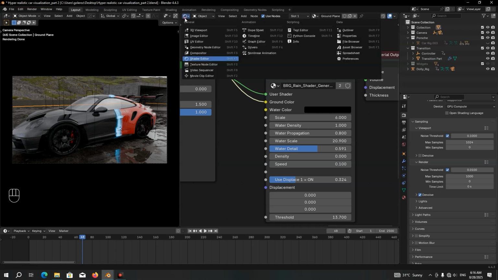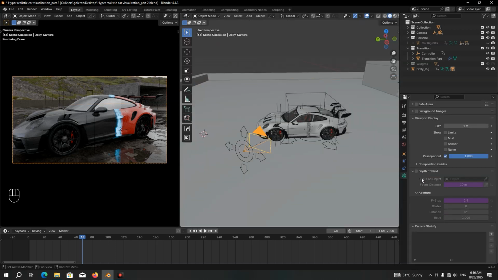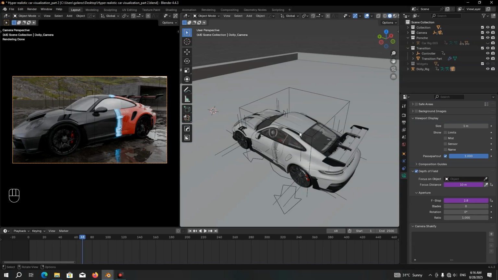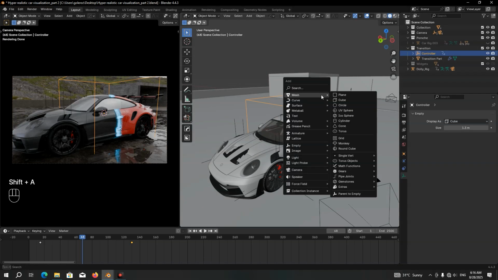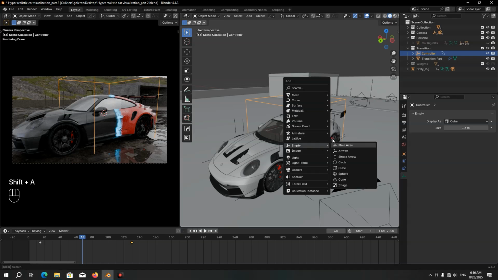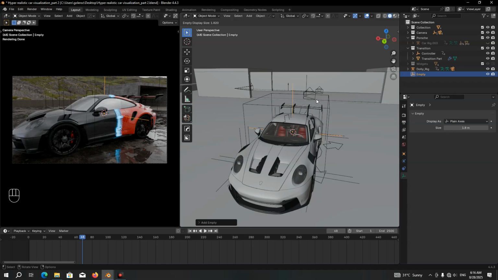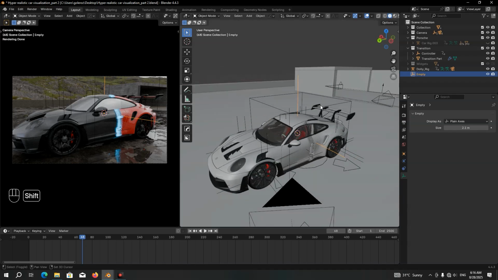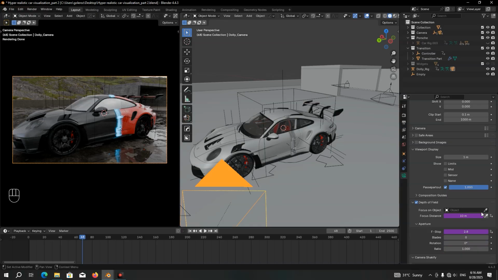So let's switch into 3D viewport, select the camera, go to the camera panel and enable depth of field. Select the controller, Shift S, cursor to selected. Press Shift A, add an empty at the plane axis. Right click, adjust empty display size. Scale it up a little bit just to have a better look at it. Again, select the camera and for the focus object, choose the new empty.